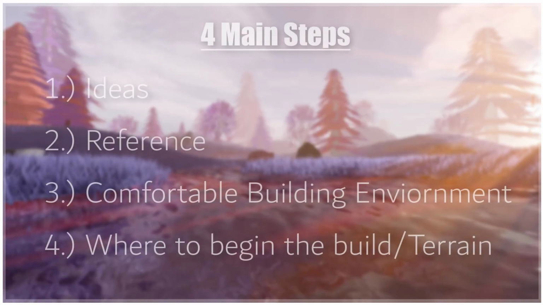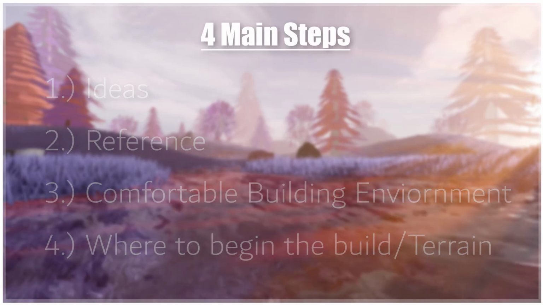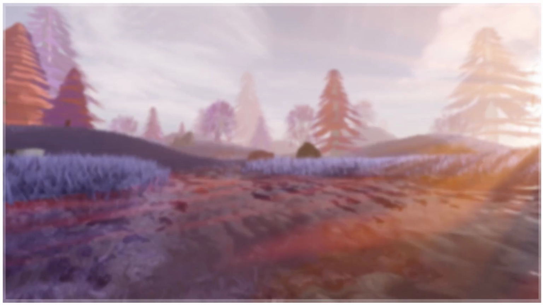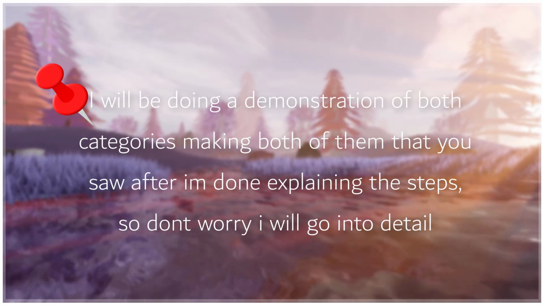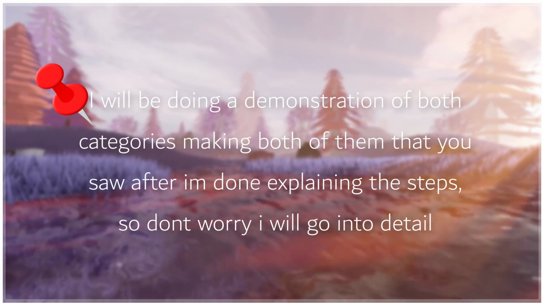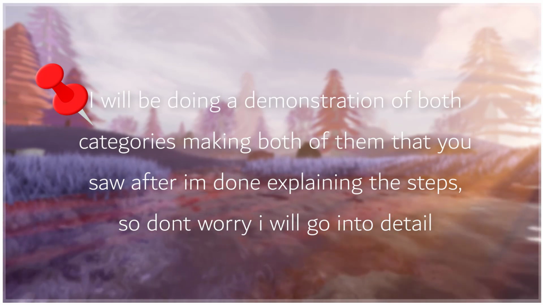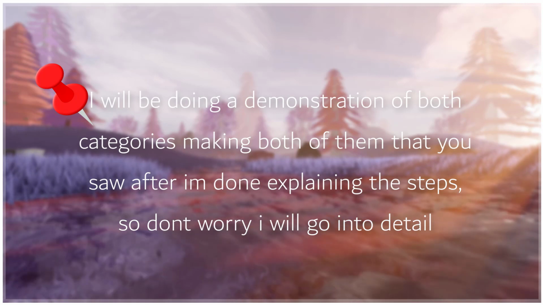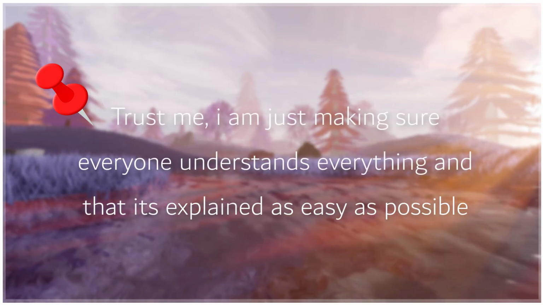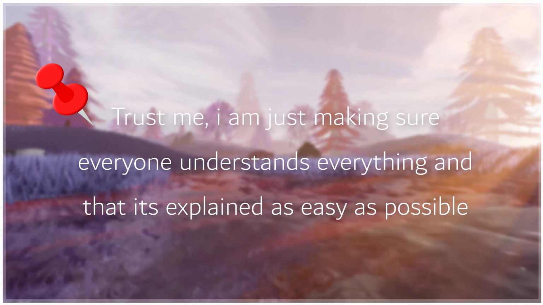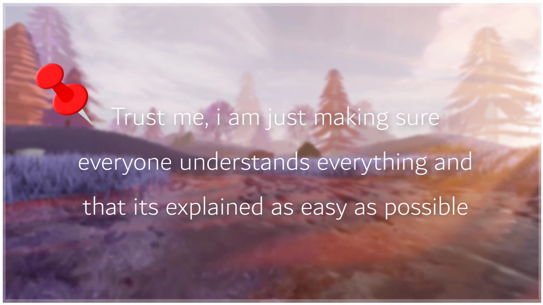There will be 4 main steps that I'll be showing you guys, and I'll also be showing you both terrain and builds. While I'm also teaching you, I'm going to be using the same exact steps to make the background that you currently see. But don't worry, I promise it was not made beforehand. I literally recorded this tutorial while making this world, so do not worry. I got you. This is legitimate.